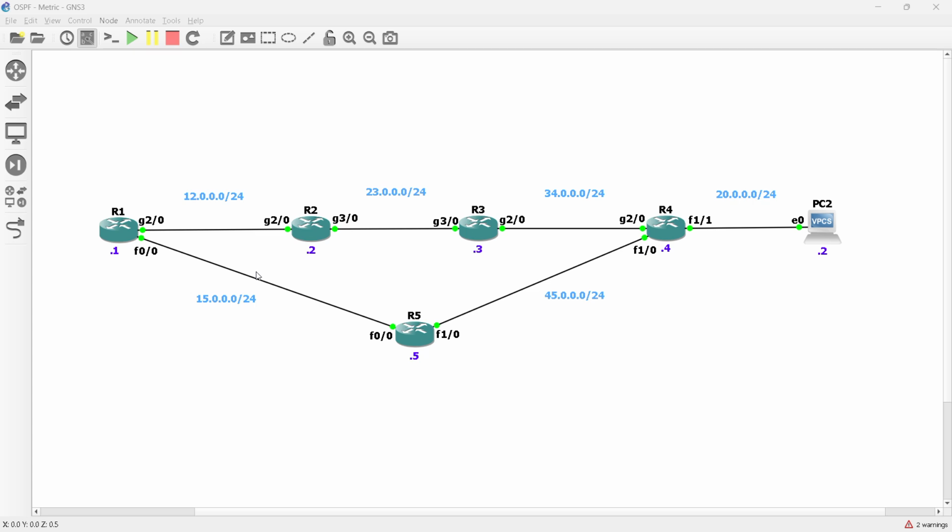That is the one of 10 gigabit Ethernet. So in this lecture, we'll see how we change the auto cost reference bandwidth. We'll see the command, and then we will see what is the accumulated cost and which is the best path and what is the second best path, and then we'll interchange the two.